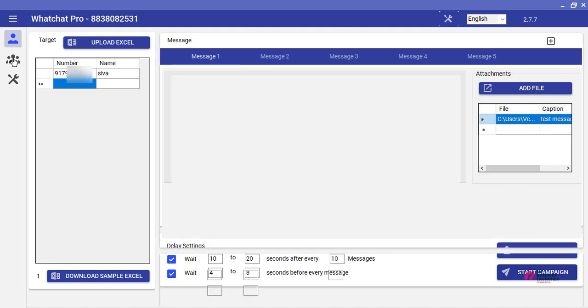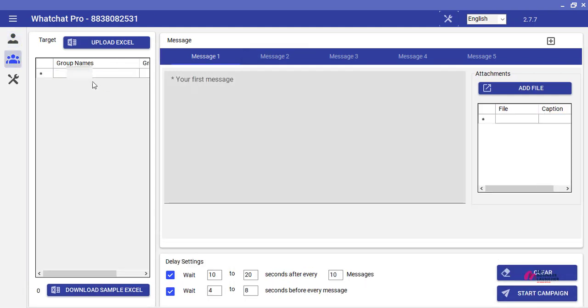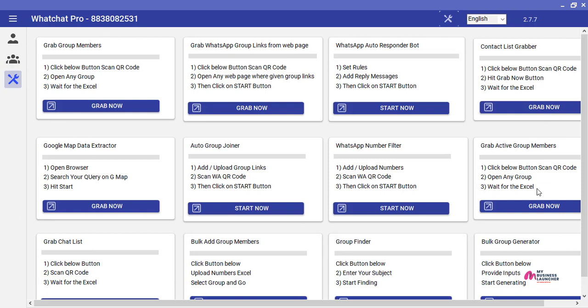And there is also an option to send group messages. Okay, so you can enter all the group IDs here, whatever the groups you are in. Okay, you can add the IDs here and you can send the message to the groups. I will show this a little later. We'll go to the third option where we have many additional add-on features.